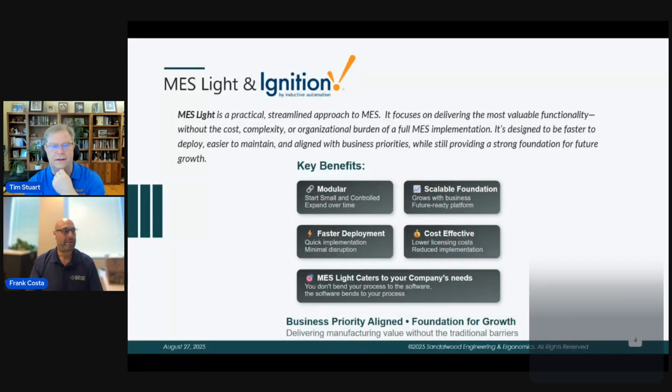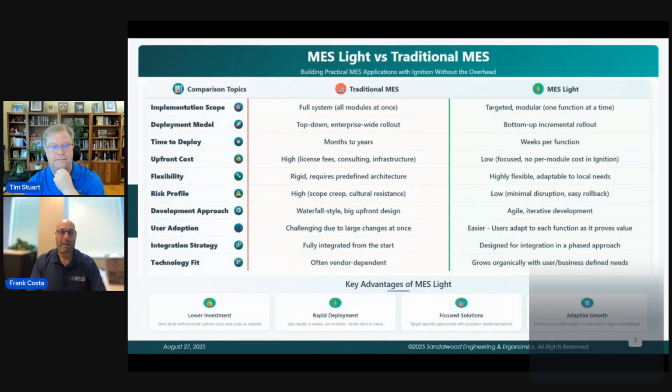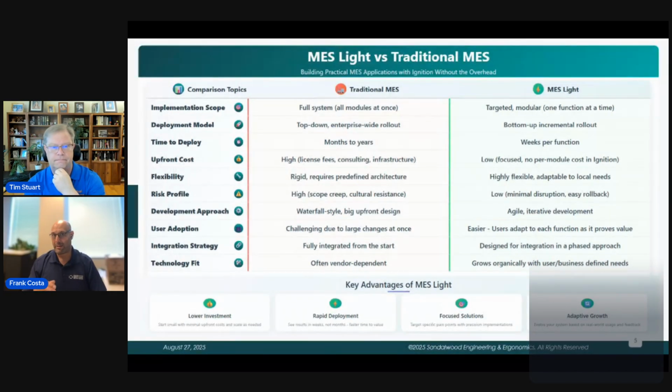Okay. And go ahead. Yeah, I was just going to say on my next slide, I've got a quick comparison between the two. And again, I'm not saying the traditional MESs are bad. Far from it, right? It's just a different way to implement it.